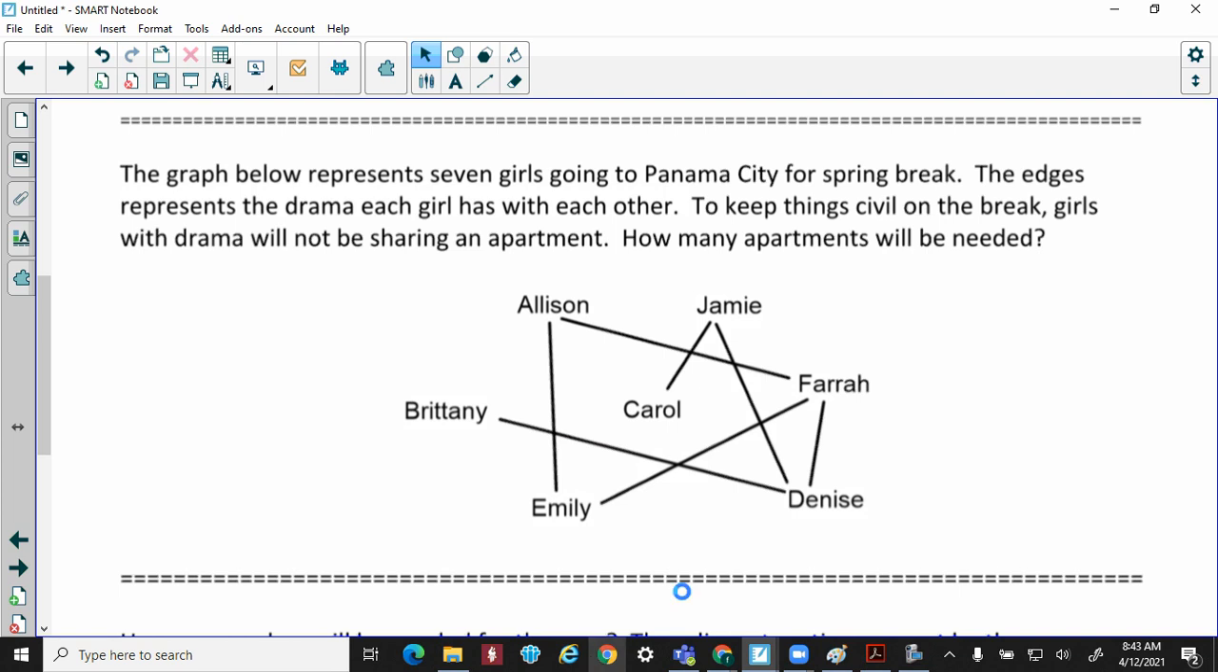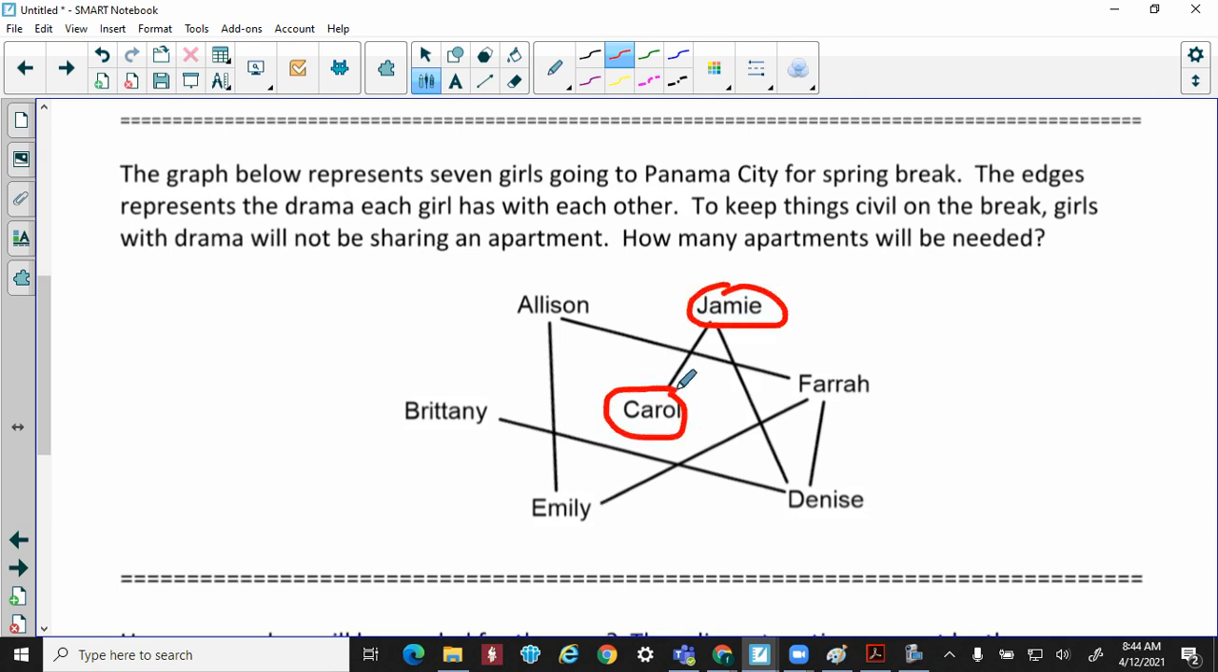All right, so for example, let me just make sure we can read this. I'm just choosing Carol, for example. See how Carol and Jamie are connected? See how they're adjacent? The way that you would read this graph is that if you put Carol and Jamie in the same apartment, they will get into a fight. And we don't want that. We don't want girls to get into a fight.